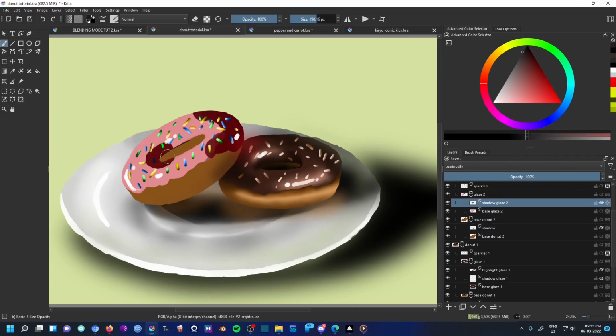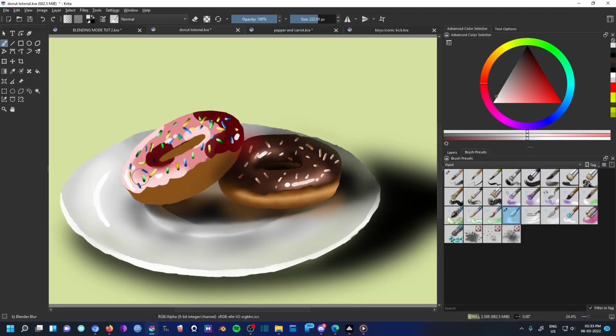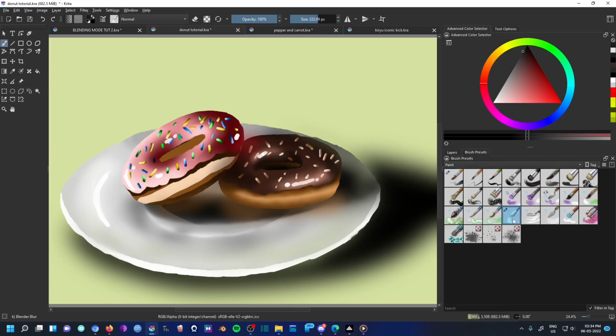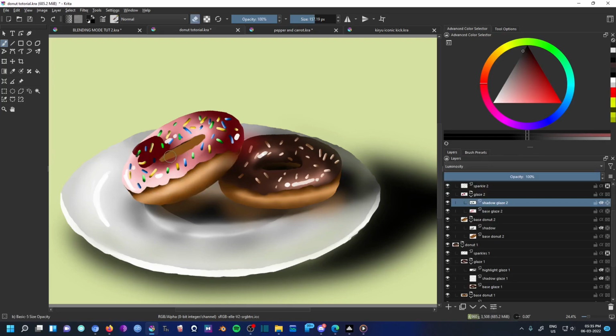For highlights, let's choose a lighter value and paint. We can also blend this using our blending brush. Same with base. Isn't this neat? No fiddling with colors, and this is as non-destructive as our previous method. Just erase the painting.